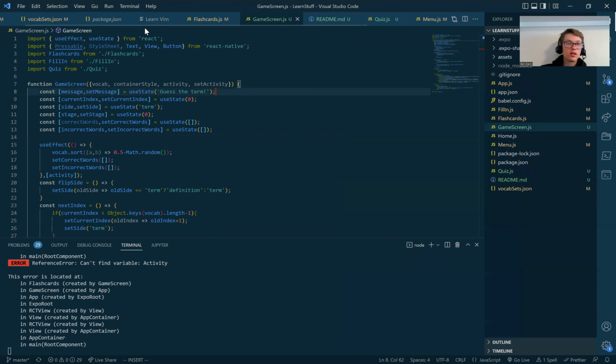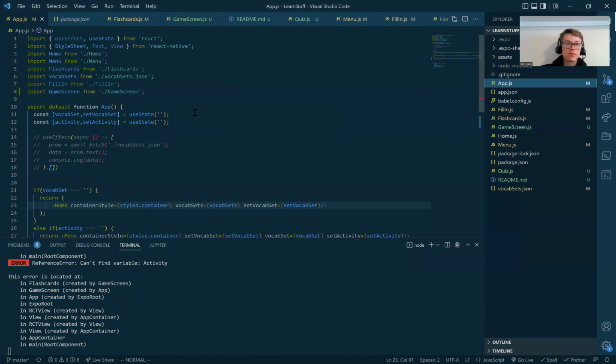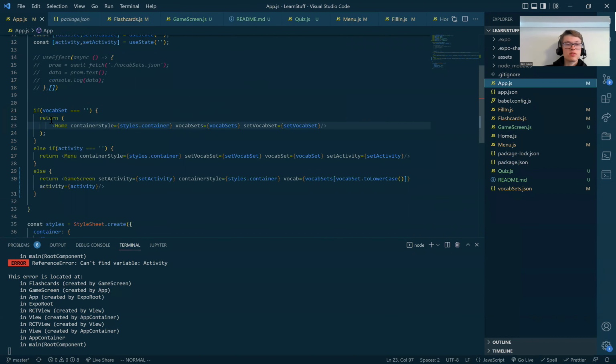Let's look at the code. As anyone knows, every good React app starts with app.js. So the app.js is very simple here. It just kind of facilitates where you go. So it'll start out in this home screen, and then once you have a vocab set chosen, it'll move you to the menu, to the game screen.